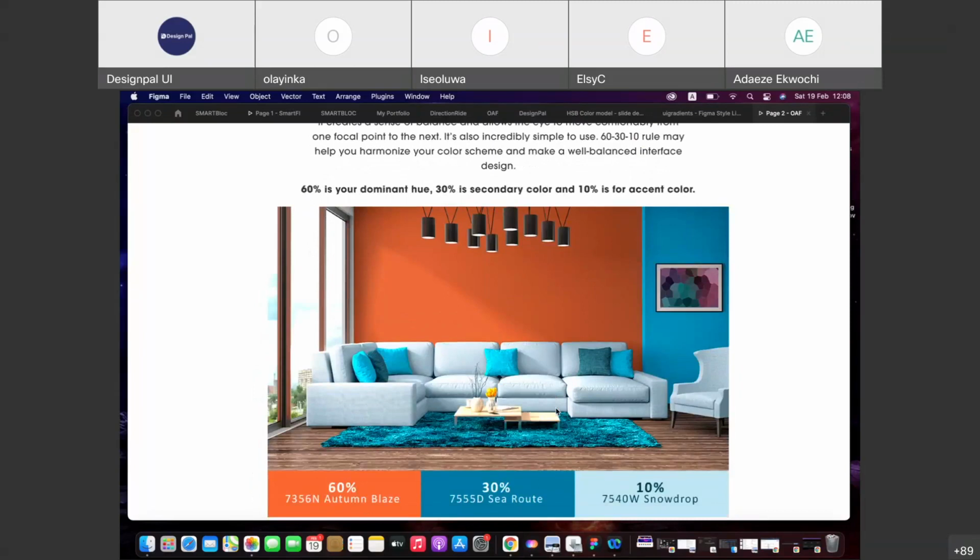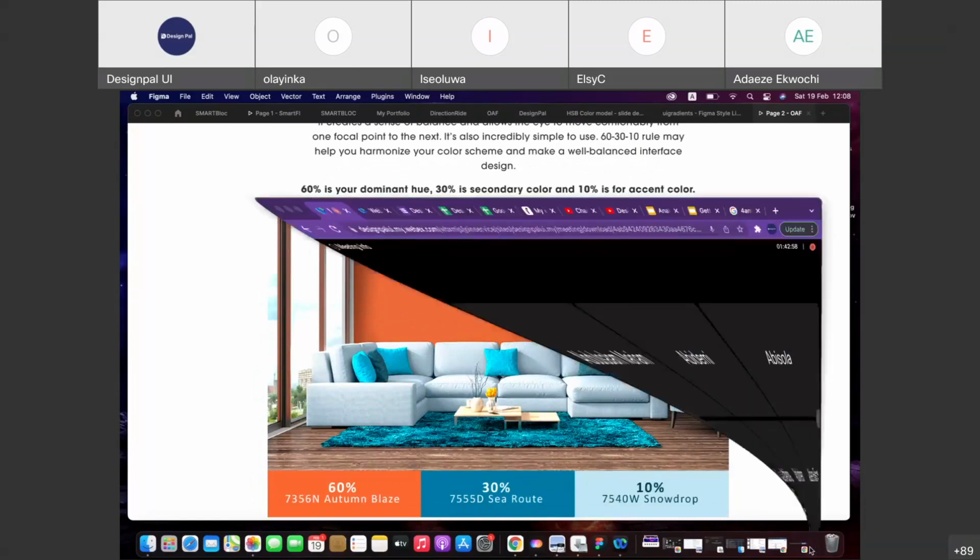Look at the example of this house. Can you guys see my screen? Let me go back and make sure you guys are with me, so I know I'm not talking to myself.